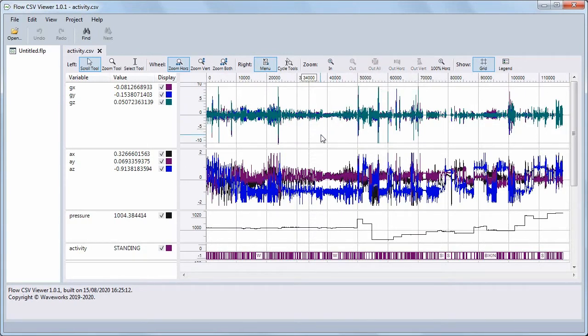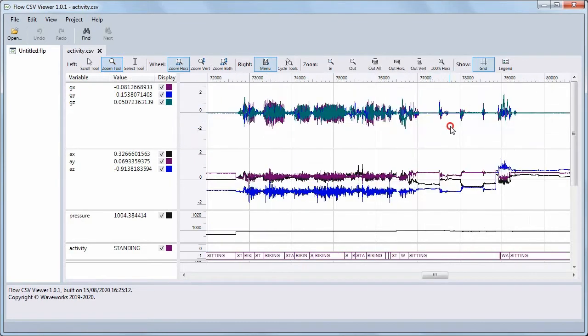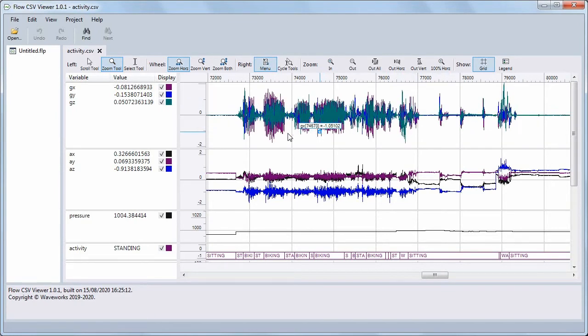Another way to zoom in is to use the Zoom tool. To enable the Zoom tool, click the Zoom tool button. To zoom in, click and drag a box over the area to zoom into and release the mouse button. To zoom in vertically, drag straight down. To zoom in horizontally, drag straight right.